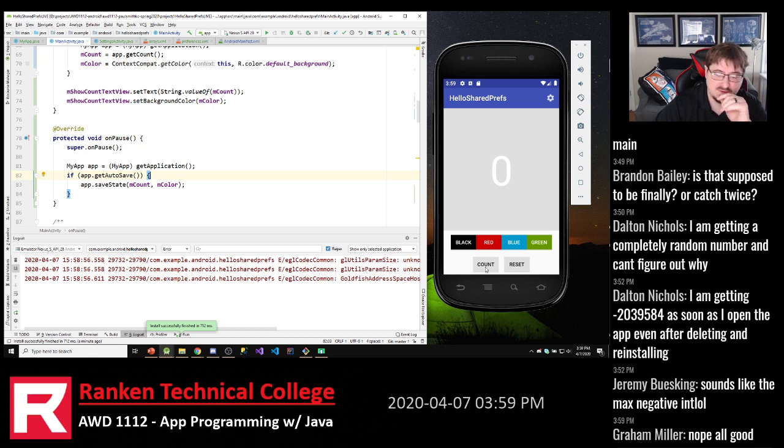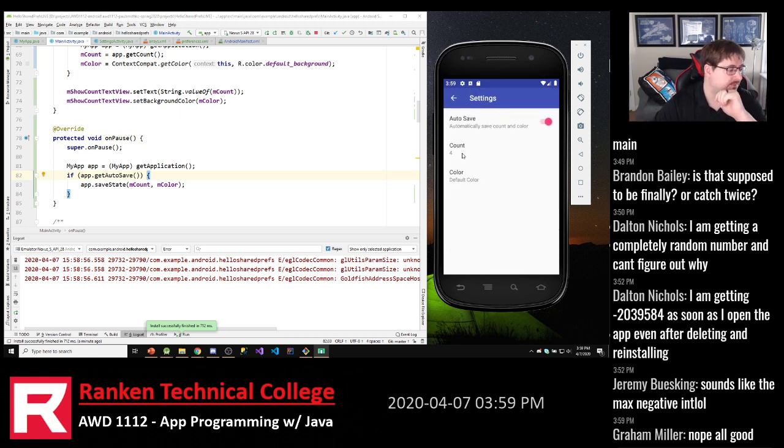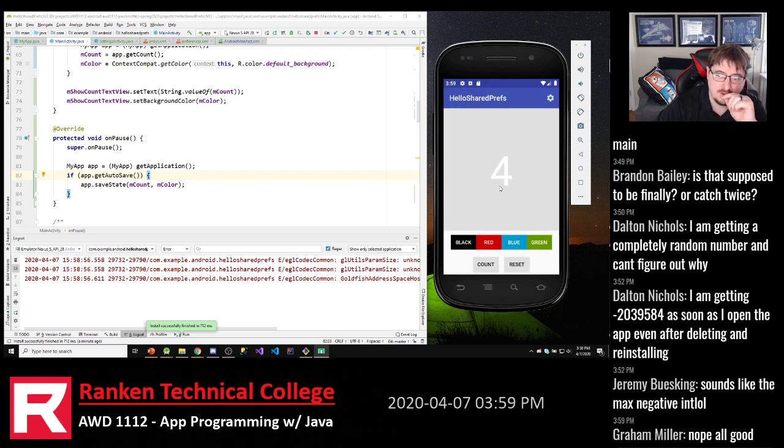So if I test this real quick, I'm going to bump the number up to 4. I'm going to go to the settings screen, and we can see, yay, it's set to 4. Okay. If I come back, it's still 4. Same thing if I hit the back arrow, it's still 4. So that's good. So our change here is at least it looks like it's being saved.